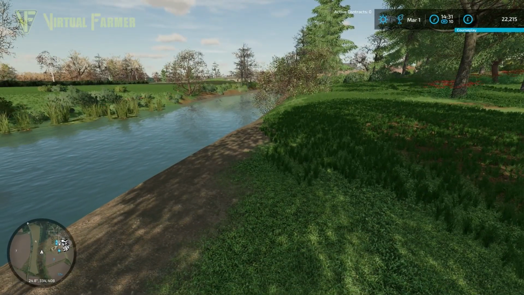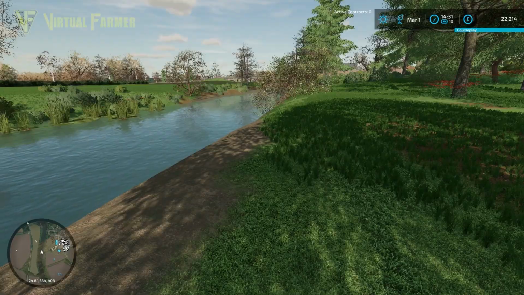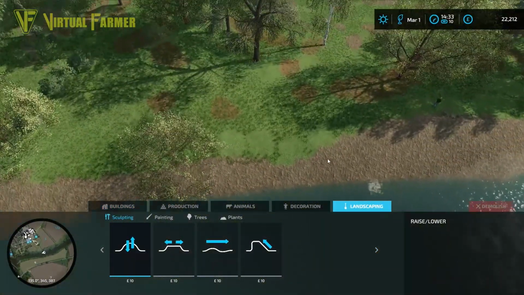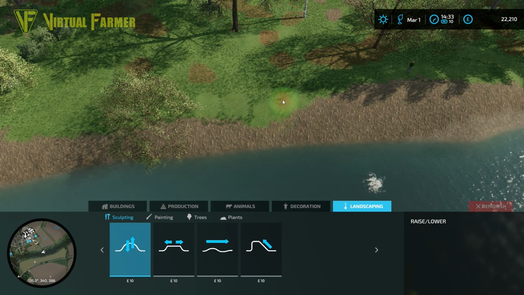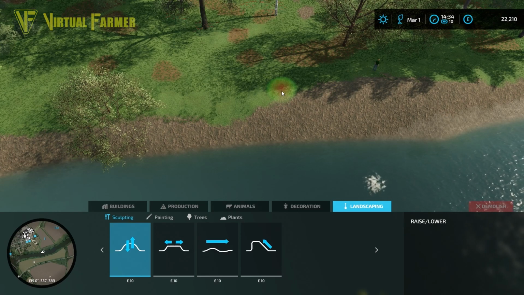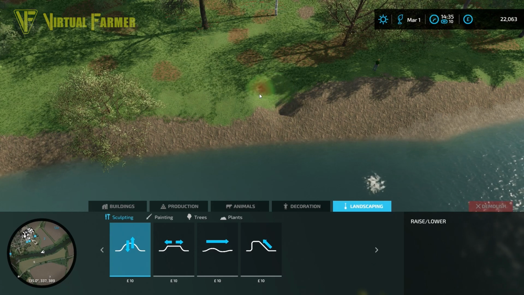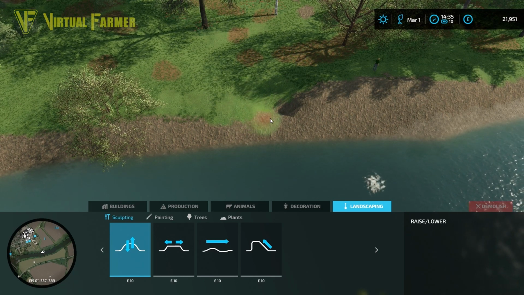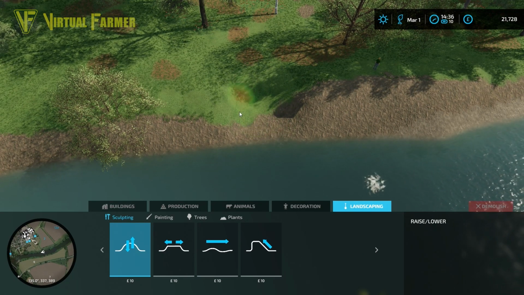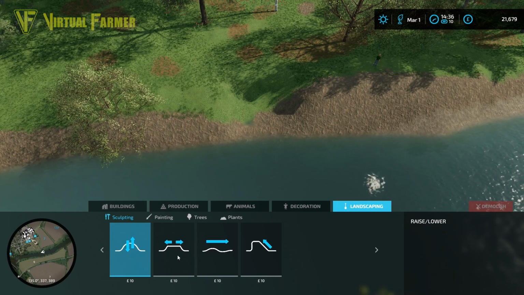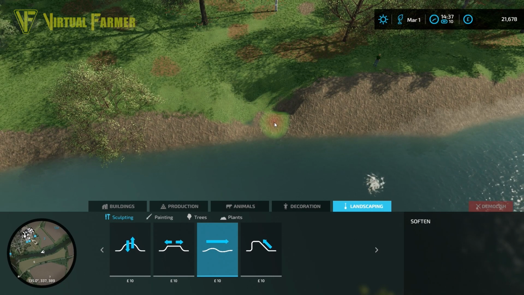So let's go with our construction tool. So landscaping here is pretty good. What I want to do is lower this, and we want to lower this bit here, so like that. Just sort of be very careful, because I don't want to create holes. I just want to lower the land a bit. Right. Then we want to smooth it out. So, come on, smooth out.